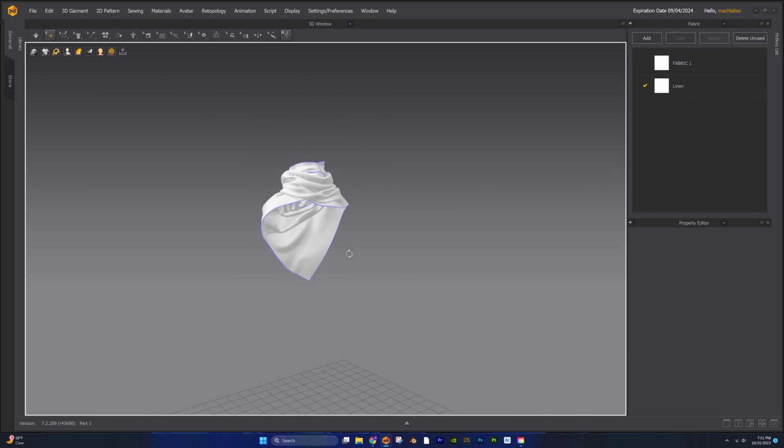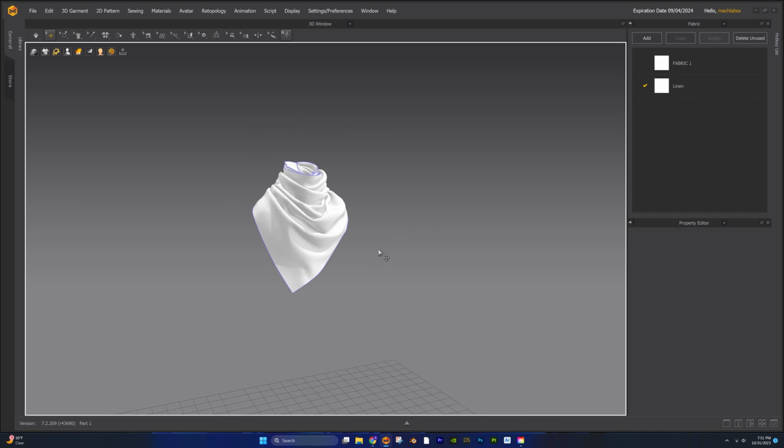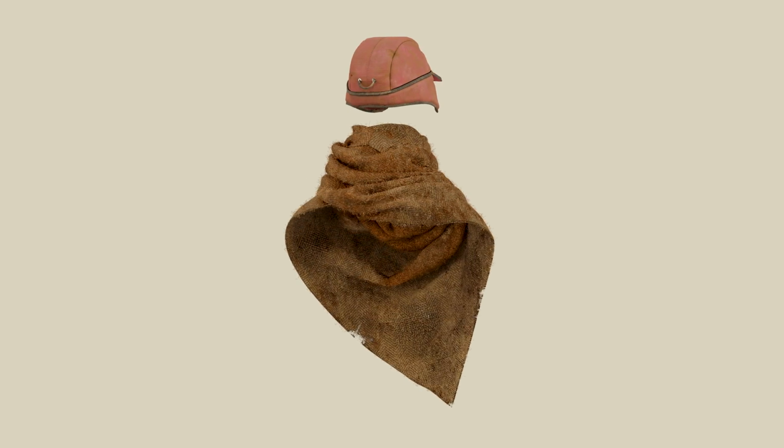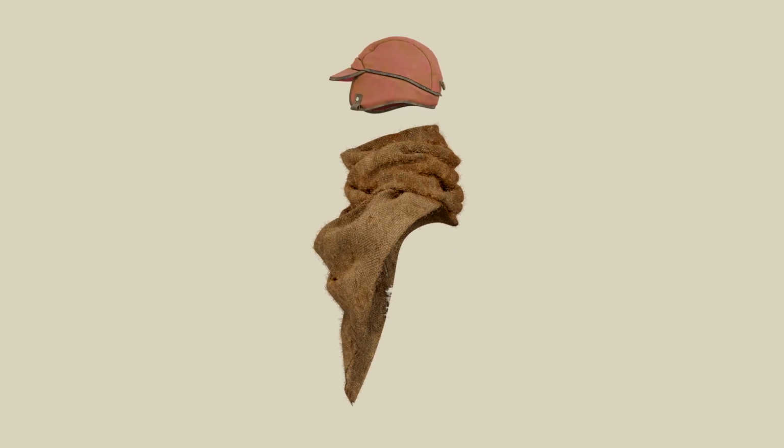This is the final scarf and the end of part 1. We will complete this garment in part 2, where we will design a trapper hat. I hope you all enjoyed this and found it helpful.